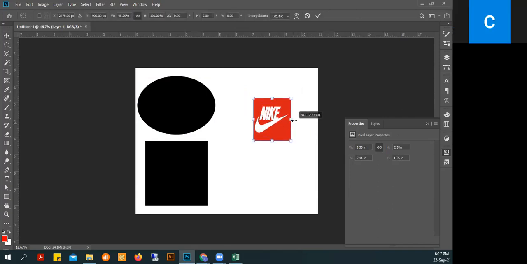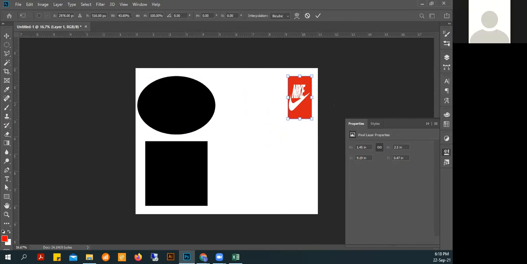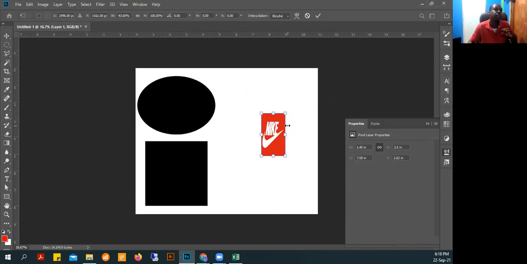So if I use this, right? You know that there is no copyright infringement here because that's not the Nike logo. It's in the likeness of the Nike logo, but it's not actually the Nike logo, if you understand what I mean, right? So that's what I mean by you want to increase certain things proportionally. You want to keep the height in the same ratio as the width, all right? So shift is what will help you do that when resizing in Photoshop.